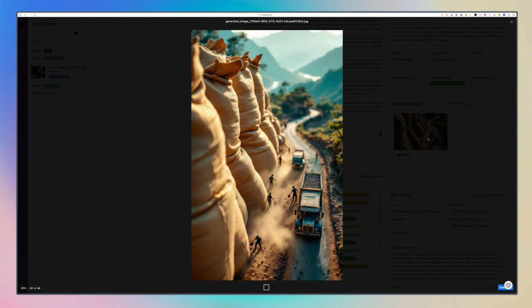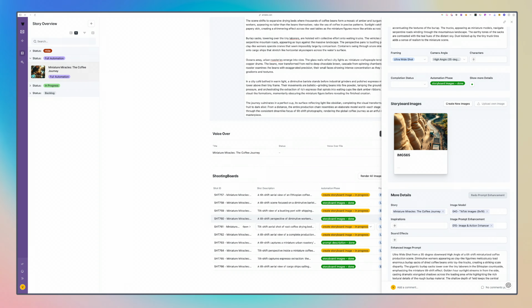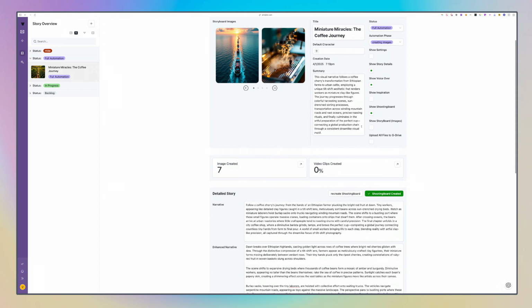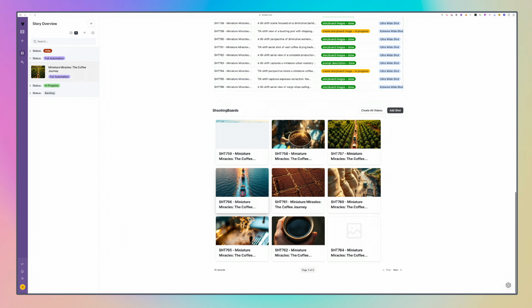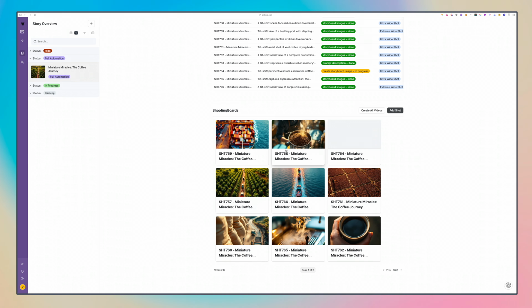Great, we have our first image. This is quite abstract, but again, we can change the prompt, we can change the narrative, we can change the style, which we will discuss in a bit as well. We now have more and more images coming. Let's open our image board, and we can see our images are being generated one by one.